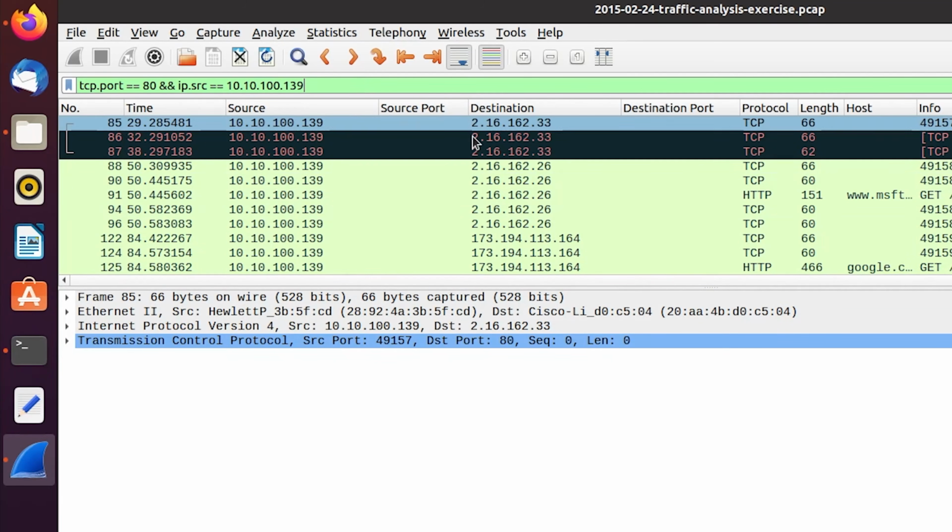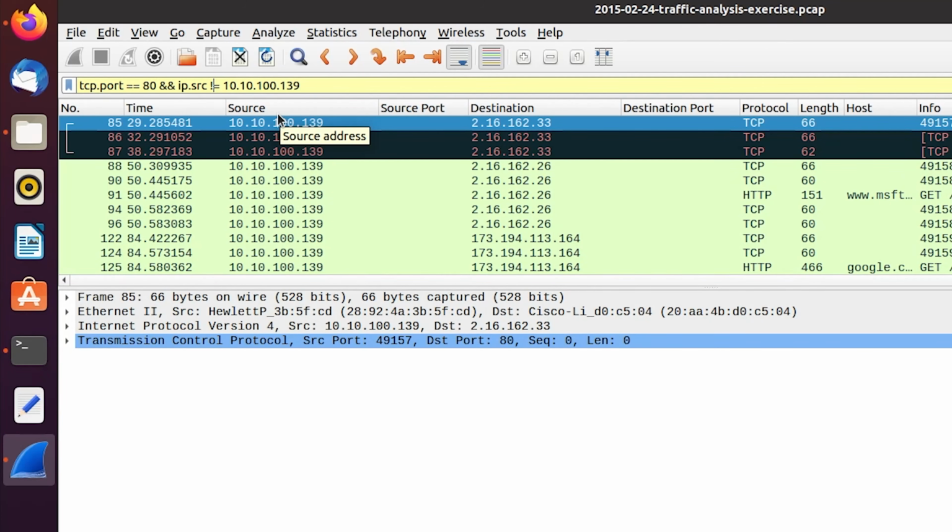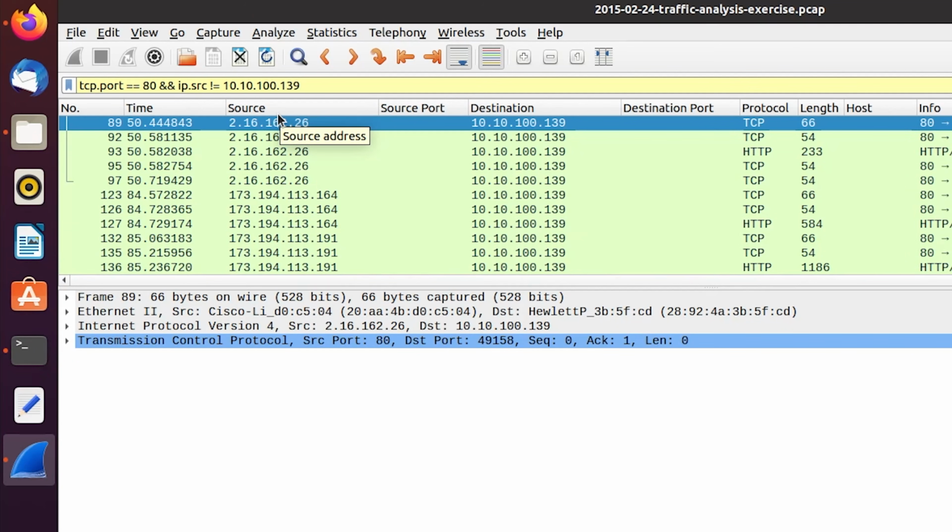So any packet that has a TCP port of 80 and a source IP of 10.10.100.139. What if we want to see TCP port 80 and packets that do not have an IP source of 10.10.100.139? We can just replace that with this, and we will see packets that have a TCP port of 80 and did not have this source IP.